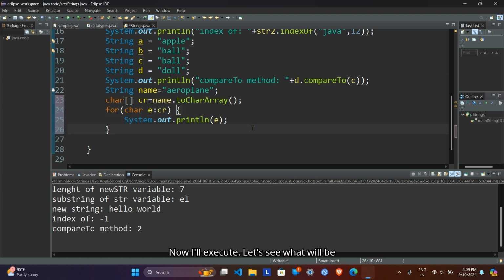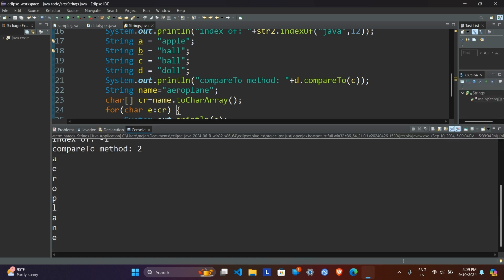Now I'll execute. Let's see what will be the output. See here we got elements in charArray. Like this we can convert strings to character arrays by using toCharArray method.